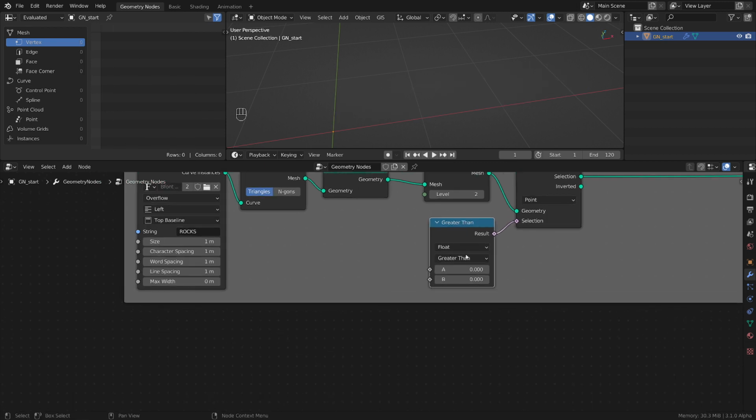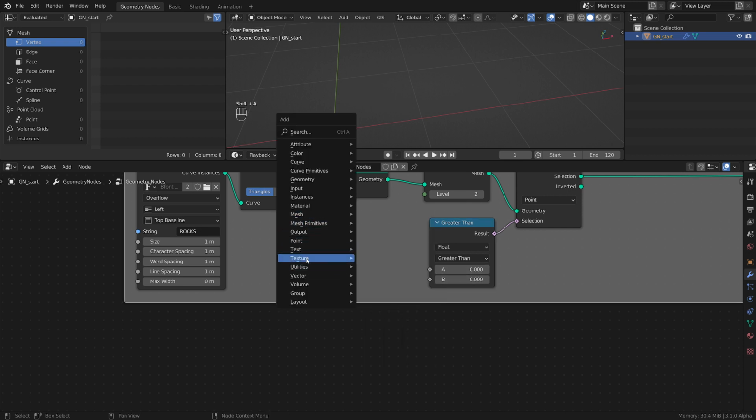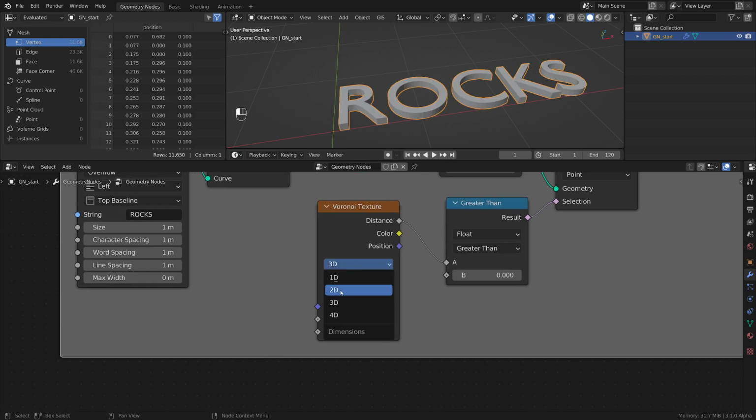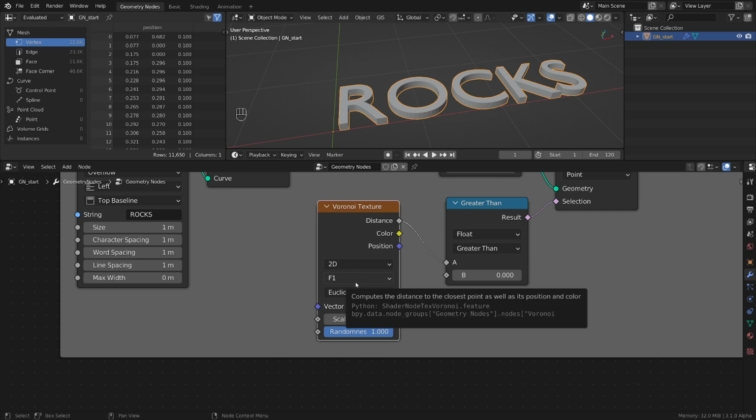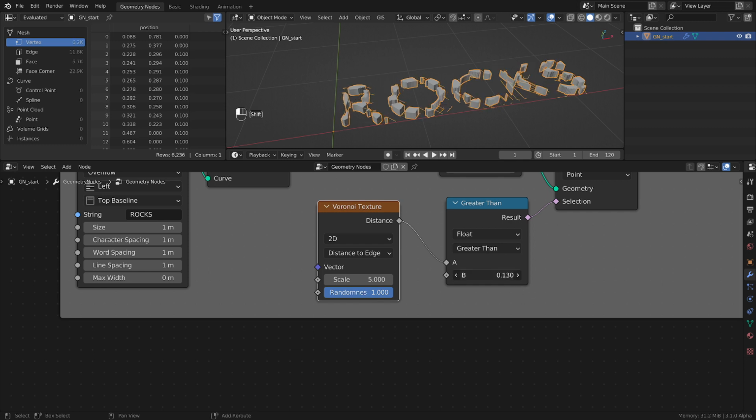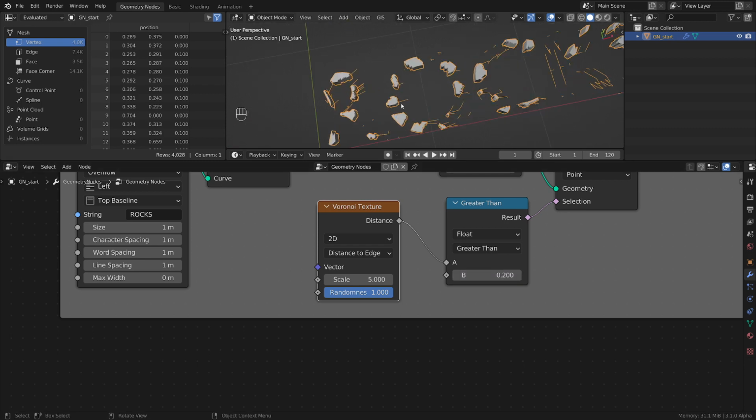So greater than, it's excellent. Let's do something with this input, and here is where the Voronoi texture comes in. I'm gonna plug this one here, and let's use the distance input, and we are not going to need 3D. Actually 3D is not gonna work the way we want, so let's switch to 2D, and I want this distance to edge option, and now we need a value here. So let's put 0.2 to make it interesting.